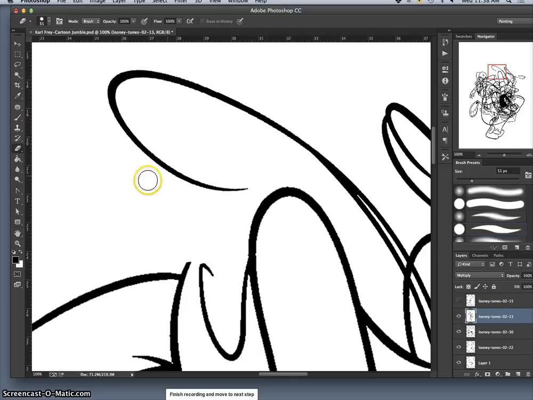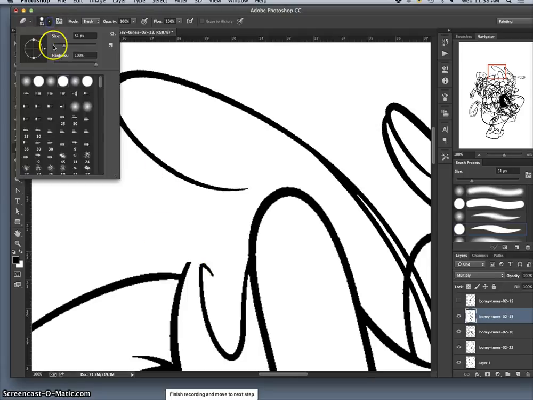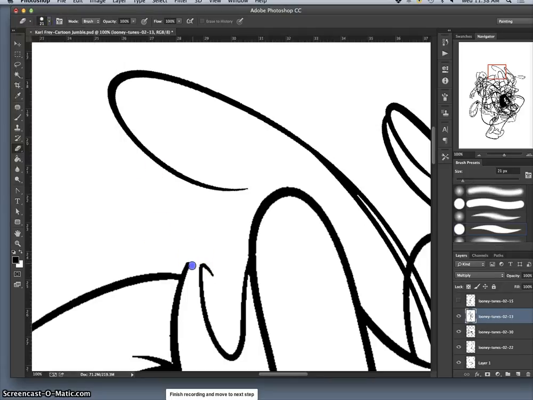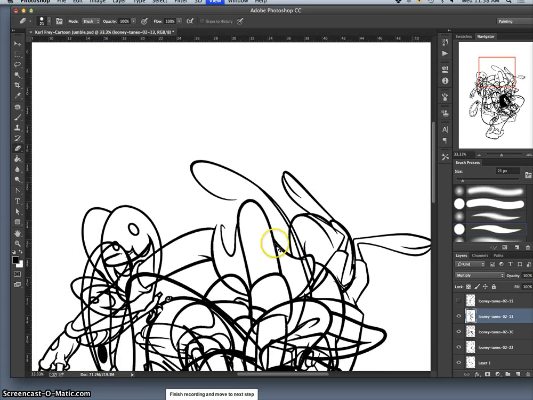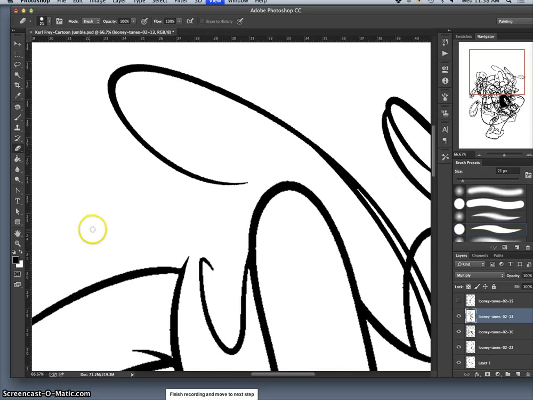If you need to be more exact, you can always make your eraser smaller with the size. You can taper. And again, I'm just doing this all with the mouse. A stylus allows you to be a little bit more accurate when you're doing that kind of erasing.